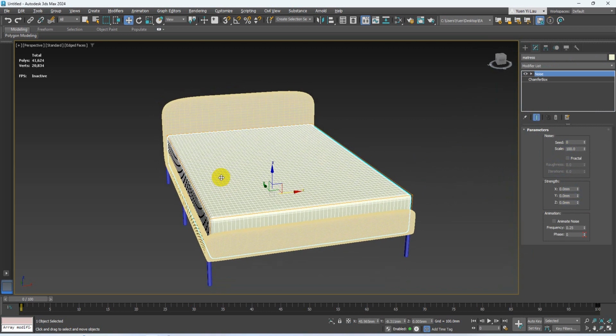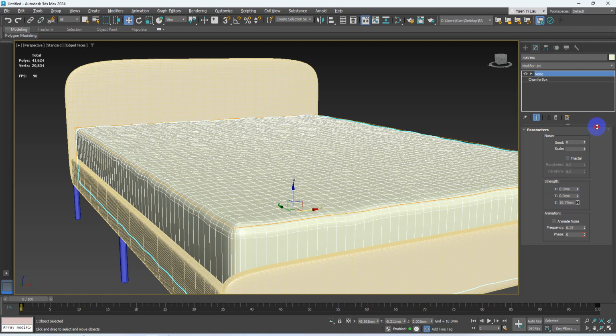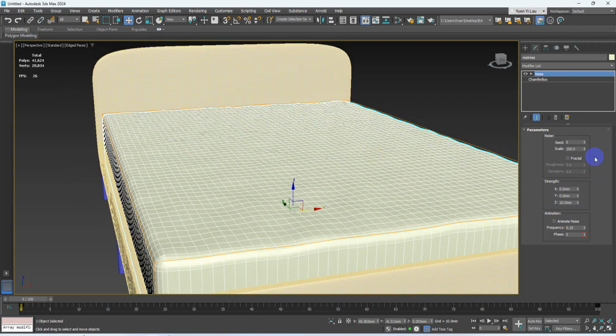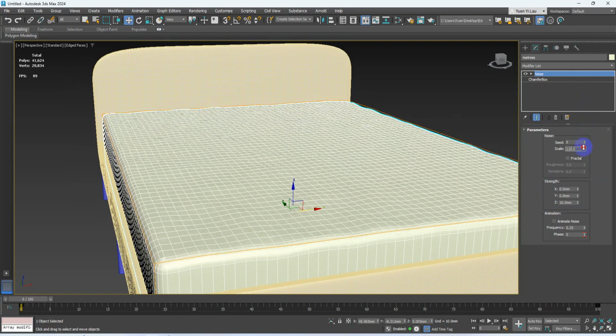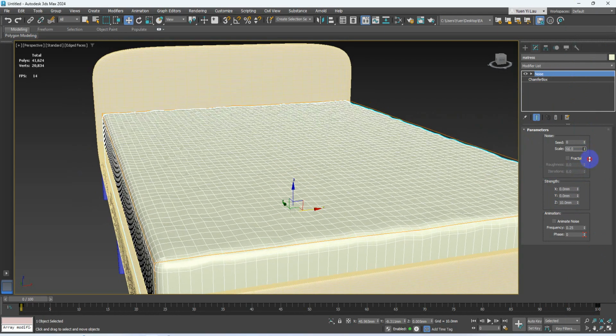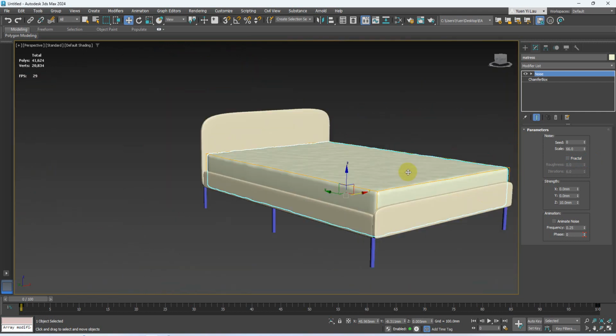Okay, I want to use the noise to give some diversity on the Z axis. So I increase the number of Z. Okay. You can also change the scale so that you will change the result of your noise. Okay, this is my mattress.